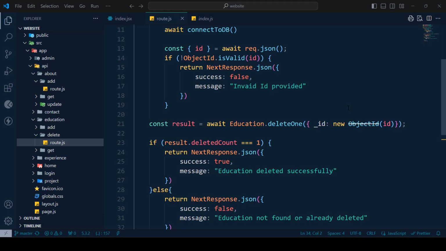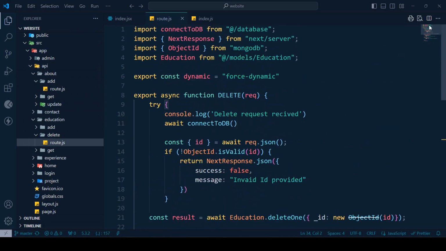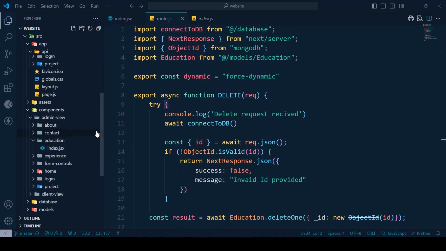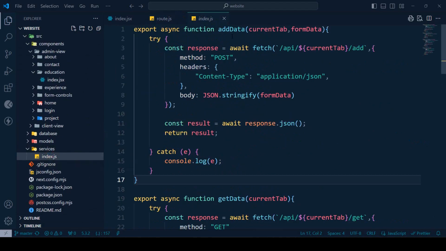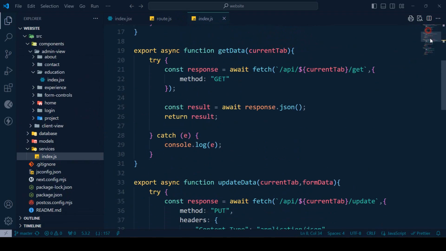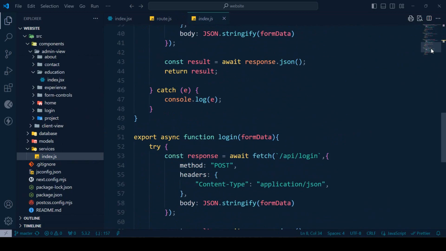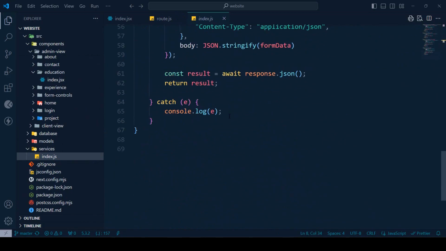Hello friend, welcome back. In our previous video, we successfully created our education delete API. So now I want to call that API from our common services. If you go to our services index, I have already created all the common APIs for add data, get data, update data, and logging. Now I also want to cover another one for the delete.